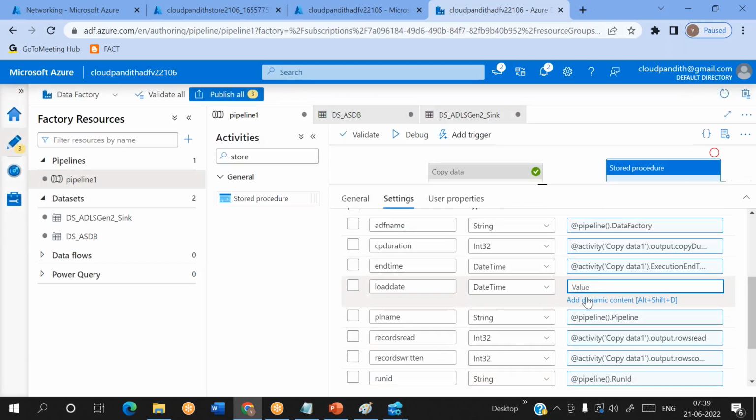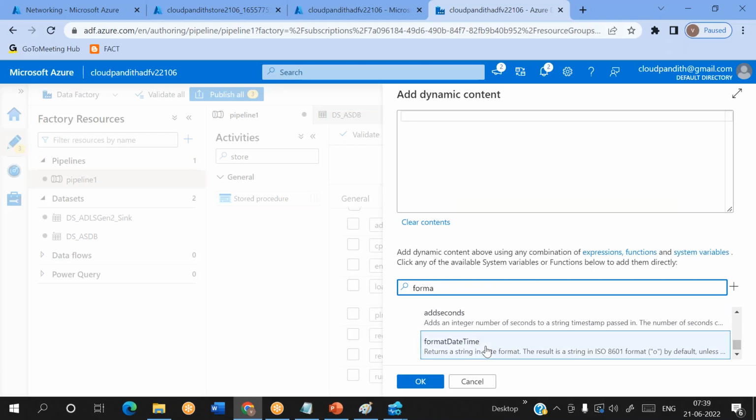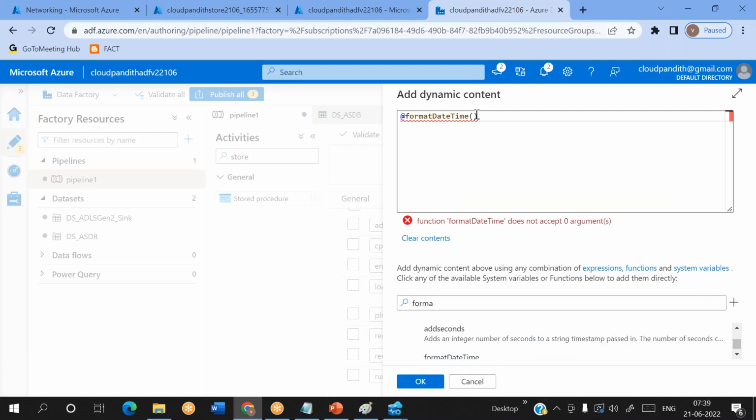Load date means basically you need to generate current UTC now, but you need to format it. That's why what I'll do, format date time.